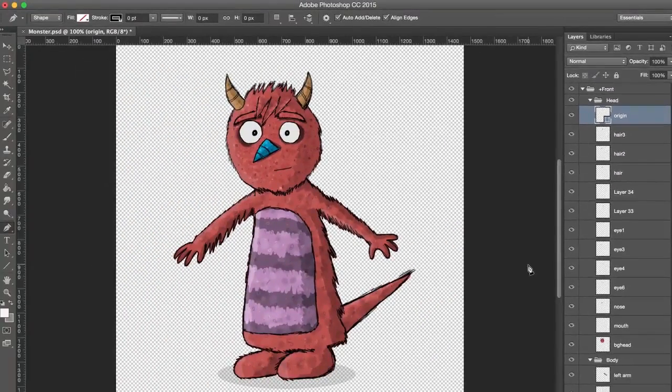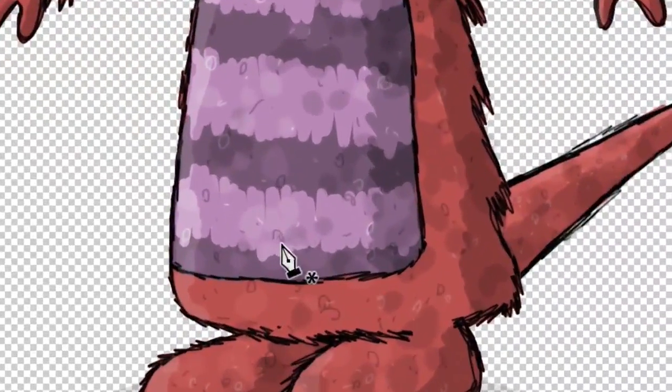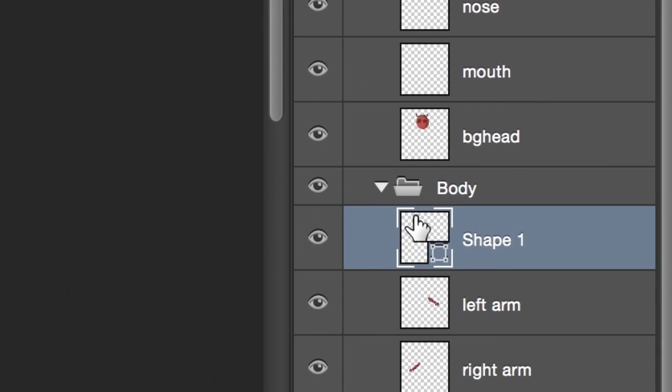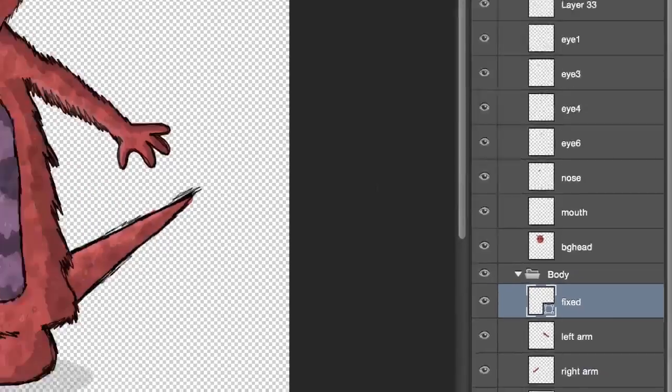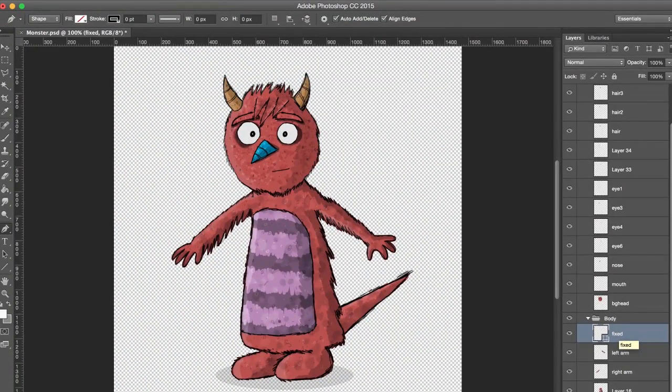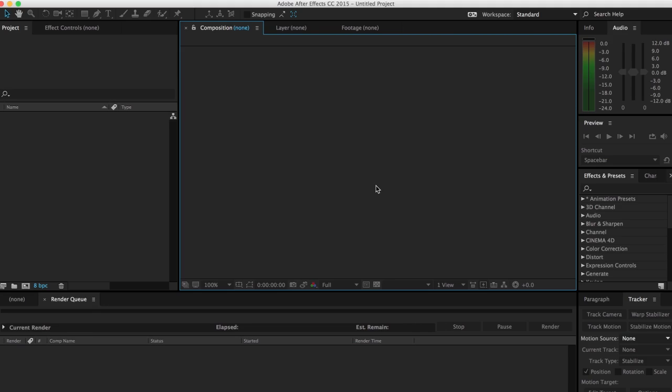Second, I want the body to bend from the torso, so I'm going to make another new layer inside the body group, add another handle right at the waistline, and call it Fixed. Imagine we're pinning the character down here. Even if the rest of the body moves and bends, this part is going to stay still. Let's bring this monster into Character Animator and see how it looks.